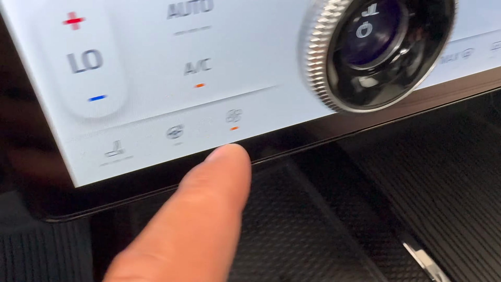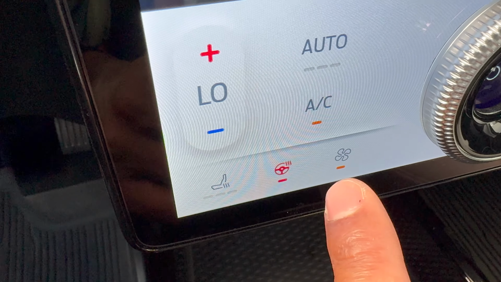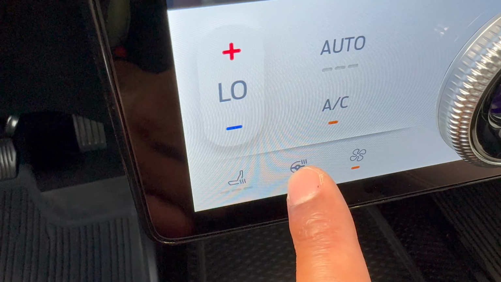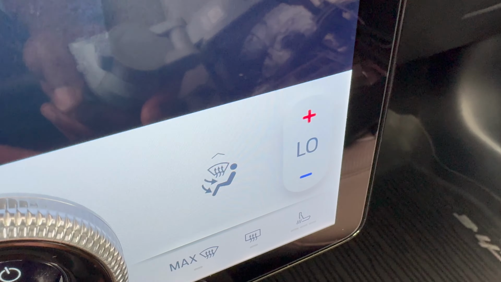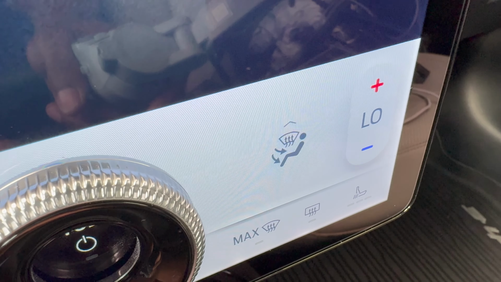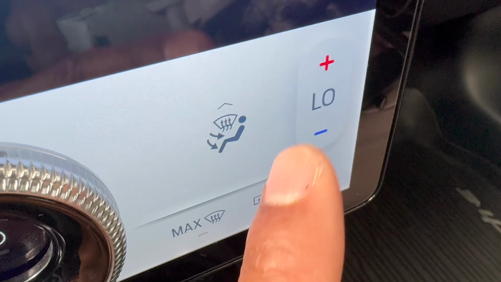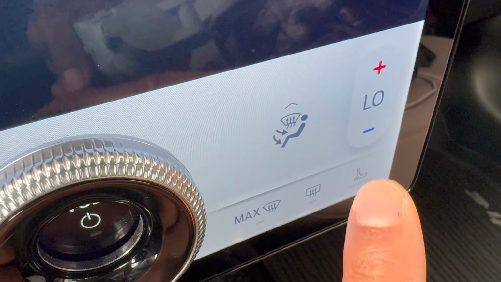So that's heated seats. And then there's also a steering wheel where it heats up the steering wheel. If I have that selected, it heats up the steering wheel. All right. With all that said, we're going to go with the direction of the flow of air after we've done the heated seats and all that. So I'm going to go ahead and press this.